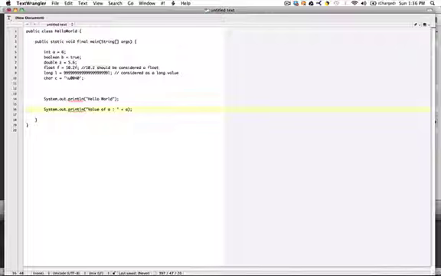So this is an example of how we use the variables, both for declaring them, for assigning them, and then using them.